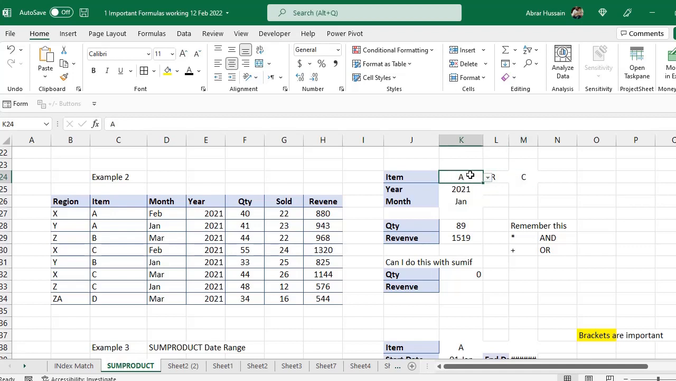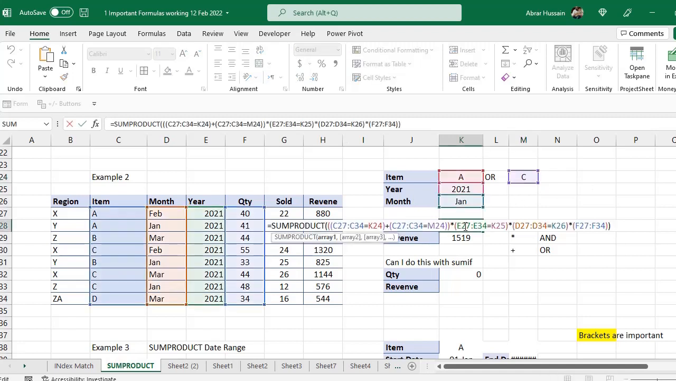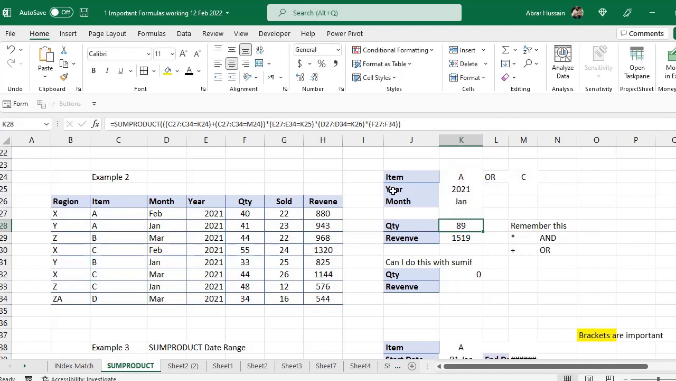Now here, if I select A, it gives me the quantity and revenue. But if I select A and then C also, it would give me the quantity and revenue against both of these items, A and C. This is also the function of sum product. And along with that, if I use a specific year and a specific month, it should calculate all these things with them. First, let's see how it would calculate items if I select two criteria, that calculates quantity against A and C, or A and B, or B and C, and C and D.